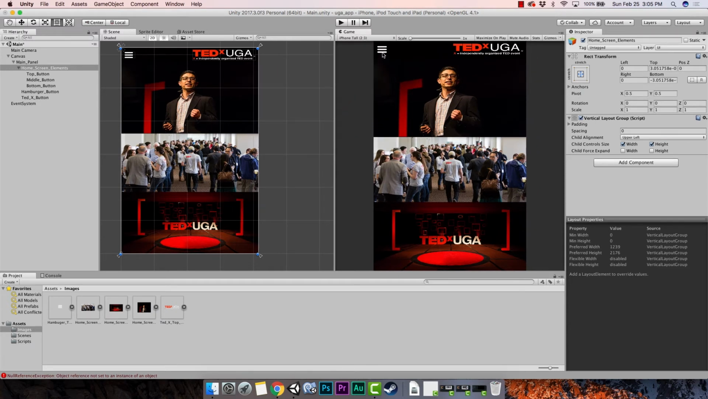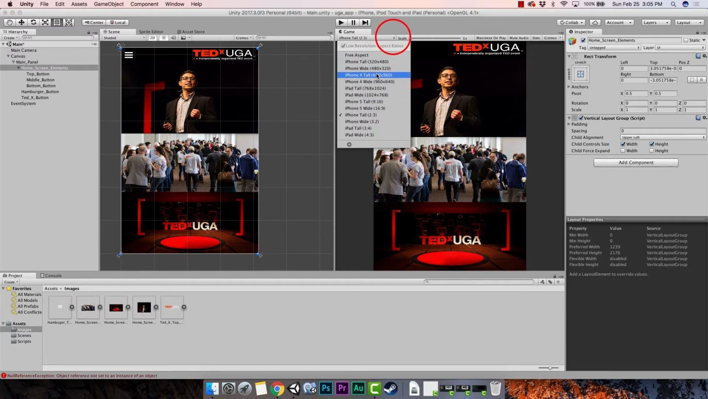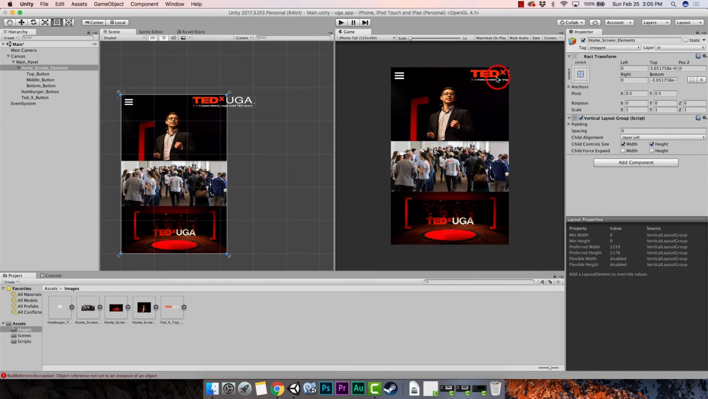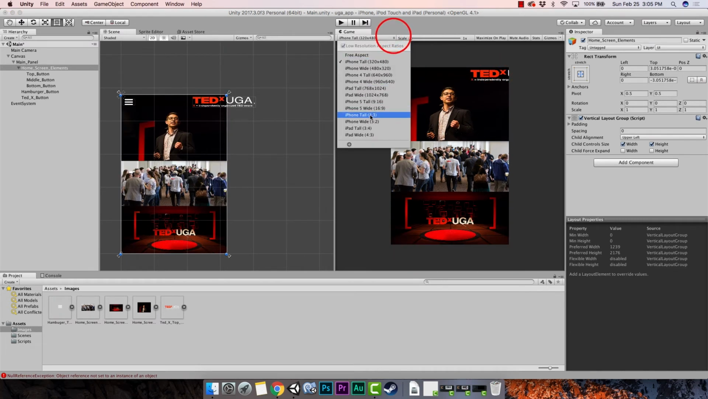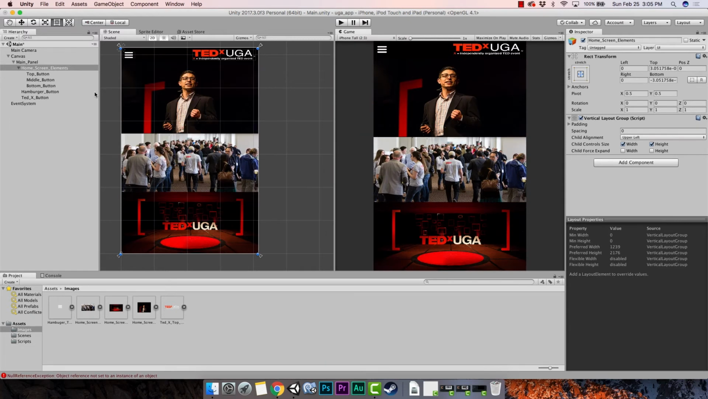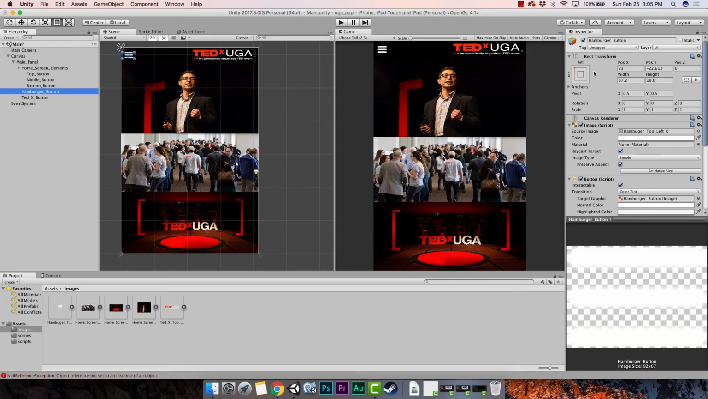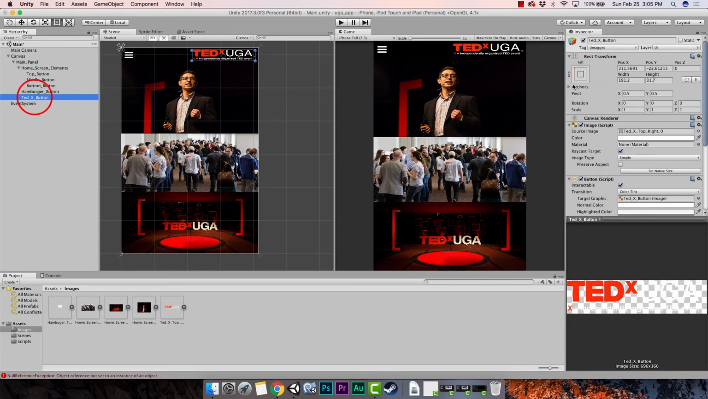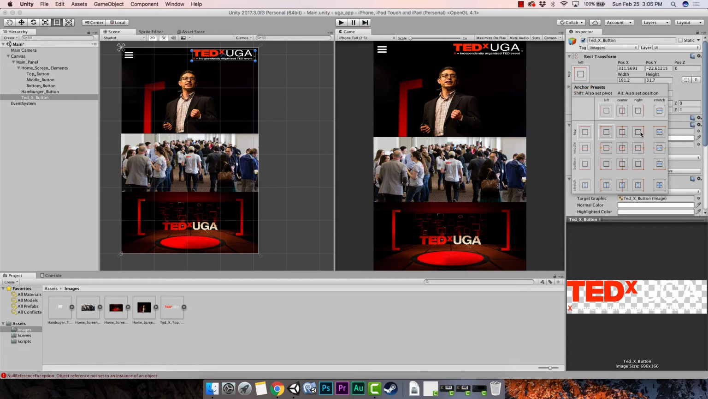Now, if you noticed, we have our hamburger button up here, and we also have a TEDx button. Depending on the screen, that TEDx button can get cut off, like here, right? So let's address that. Let's go to our hamburger button. We already have the anchor to the top left, which is nice. We always want it to be at the top left. The TEDx button says this is at the top left too, but we want to change that. We want that to be, so I'm going to hit the anchor button here, and we're going to hit the top right.